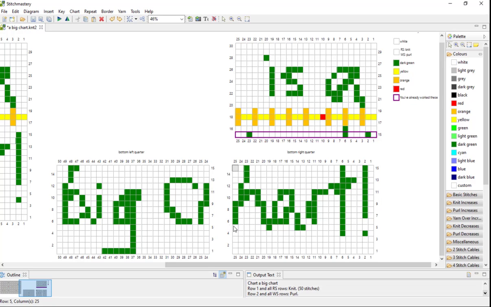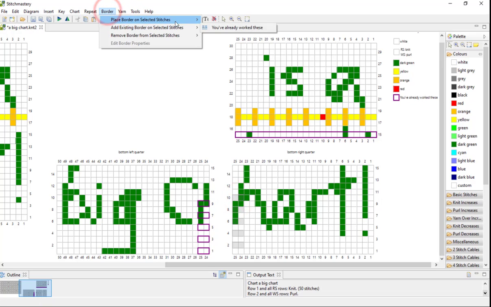Of course, you can add the border to the relevant stitches on each side. So obviously in your right side rows, you'd be selecting the stitches in the left quarter chart, in the left hand chart. So we can come to border and add existing border on stitches. And then you would do the same for the wrong side rows on the chart on the right hand side. So I'm selecting these stitches by clicking on them while holding Control down, and again add existing border.